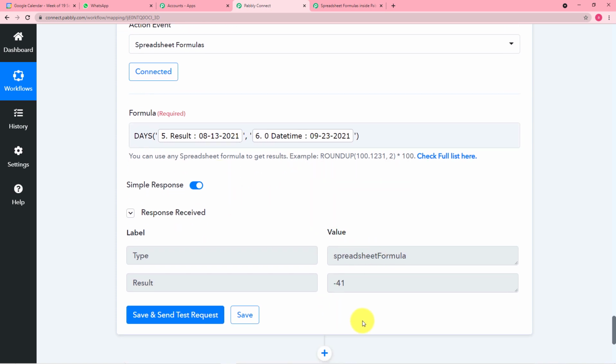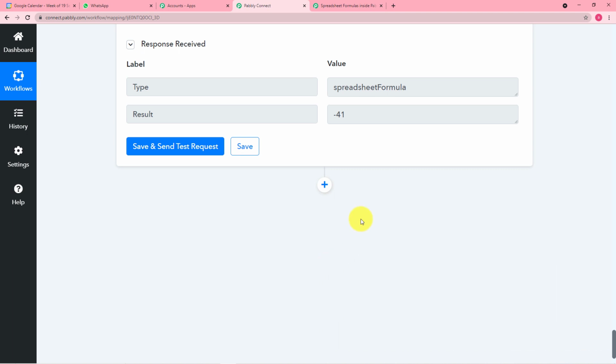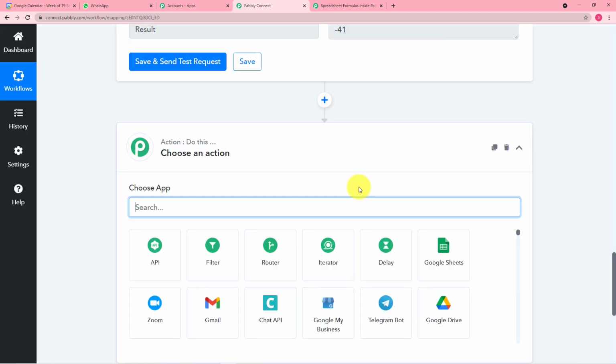So it is not matching, so it is showing this result. But when this result becomes 0, the workflow will run. So do not worry about it. Now what you have to do is click on this plus button again, and another action window will open up, and in that window we'll apply a filter by Pabbly.